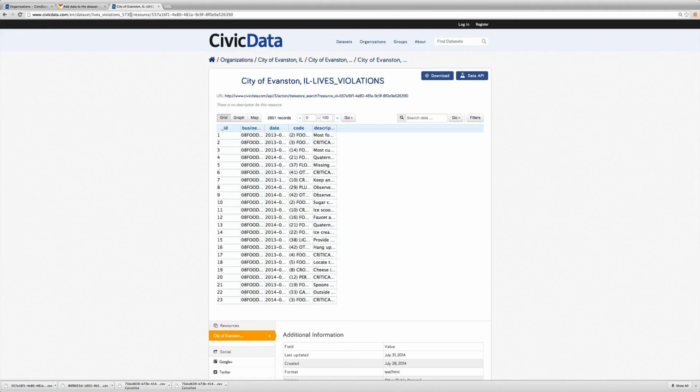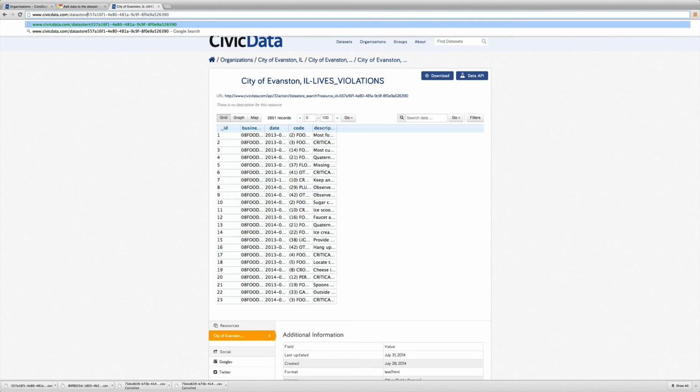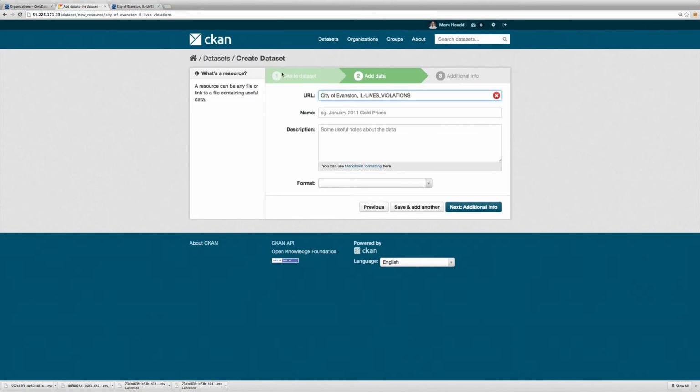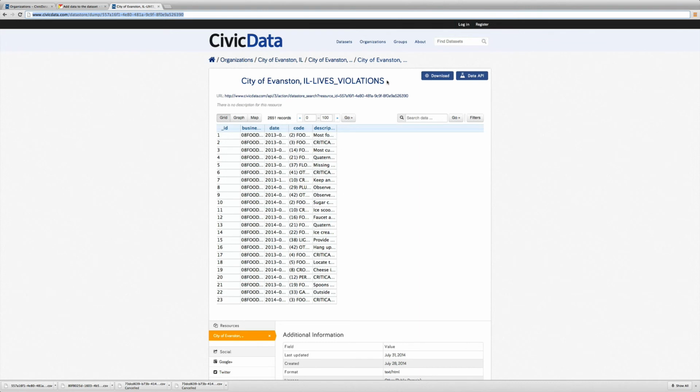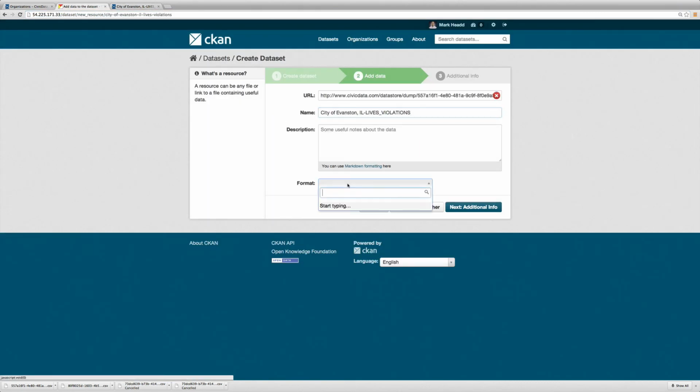Oops, didn't exactly work. That should work. So that's my link. I'm going to just keep the same name for this data set. I'll just copy it over from civicdata.com. One thing I want to make sure I do is tell it, make sure CKAN knows this is a CSV file.